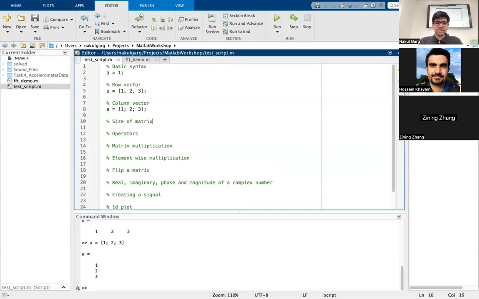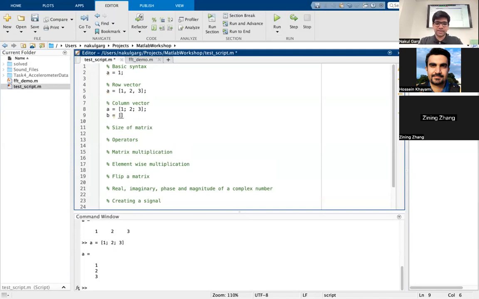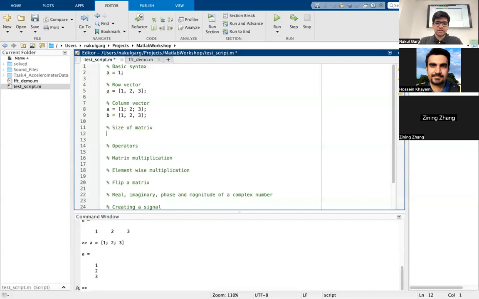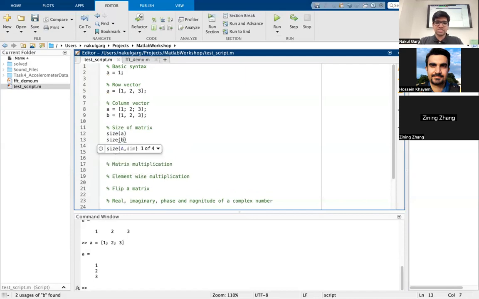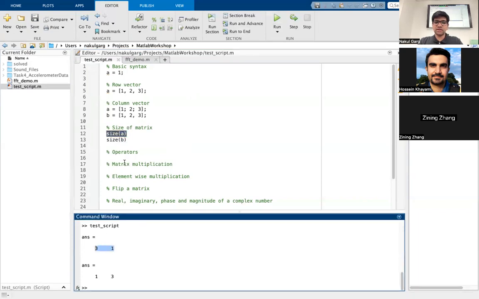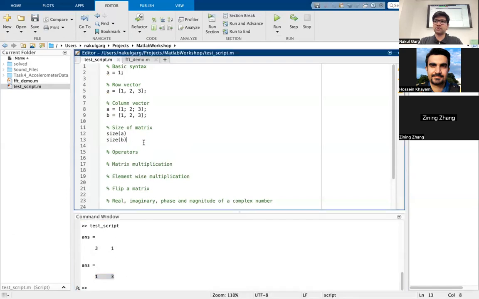So now let's say you have an unknown matrix. You also have B, which is a row vector, and A, which is a column vector. You can always look at the size of the matrix and see what are the dimensions of this. So it shows that size of A is 3 cross 1 and size of B is 1 cross 3. So this can come in handy to know what is the current size of the matrices that you're using.